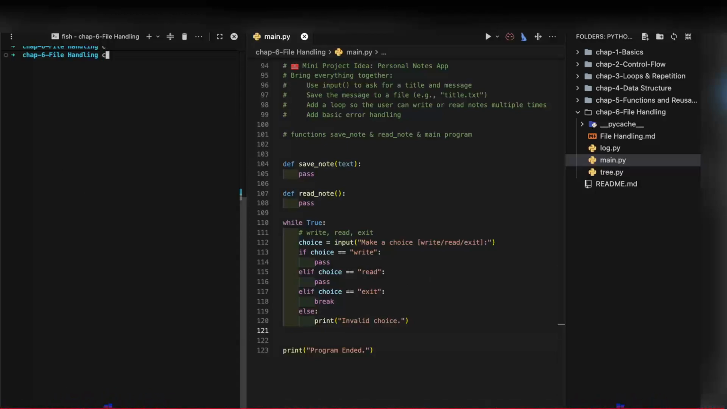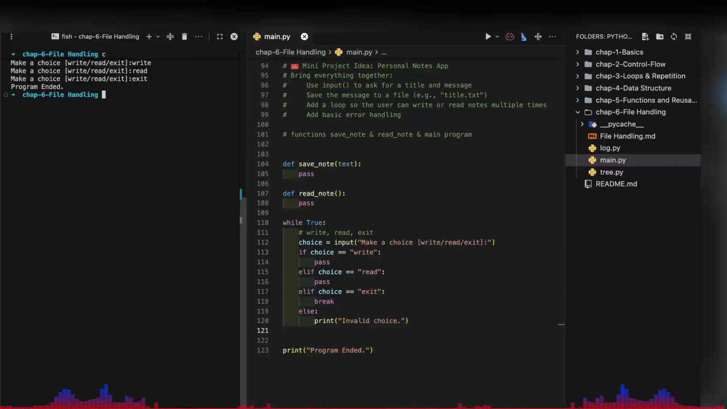Let's test it. So we're going to run Python on that. We have our choices: write, read, exit. We're going to enter write first, and it's going to pass, obviously nothing to do. And then we say read, nothing to do, and then we say exit, and we can see the program ended nicely.